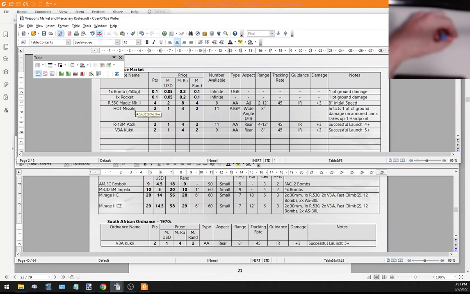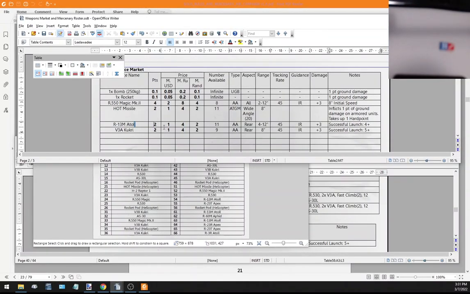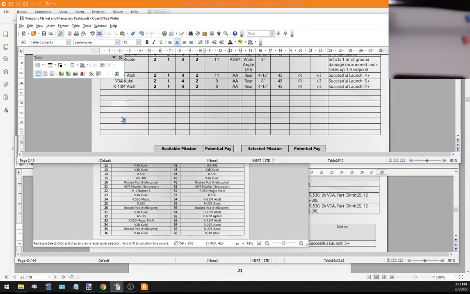1, 2, 3, 4, 5, 6. One more ordnance to go. 6, 3, which is a R13M Atoll, another one. So we'll just copy that over, and we'll re-roll the number available, which is 8. Cool. So that's all like ordnance and aircraft setup.